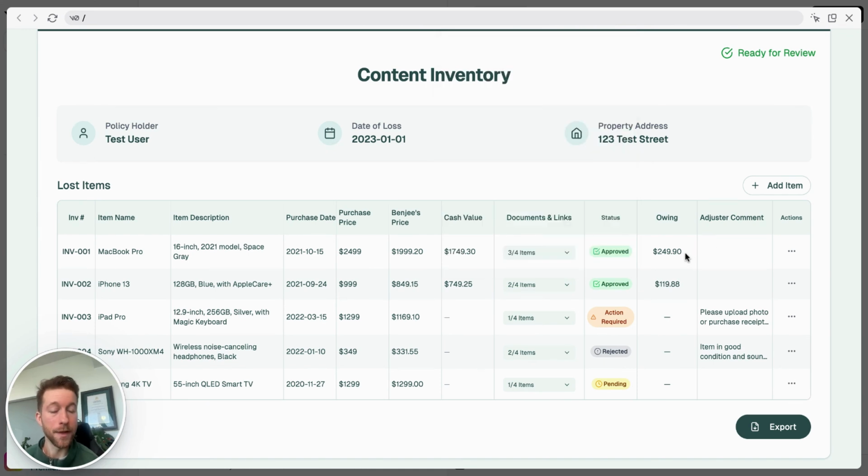Finally, Benjee can also calculate the amount that is owing to the insured based off of either a cash value or a replacement receipt submitted by the claimant. The adjuster can go and actually take actions on these items as well. So if it wants to indicate that it approves the payout for specific items, it can do that.